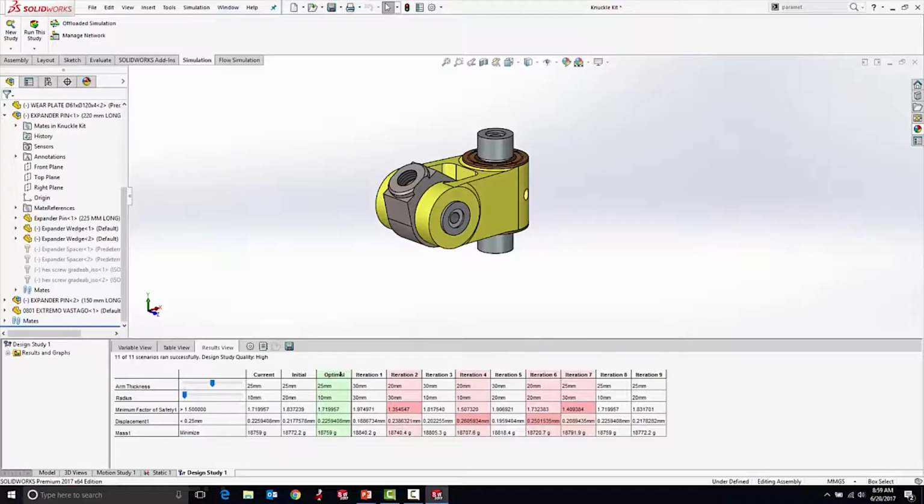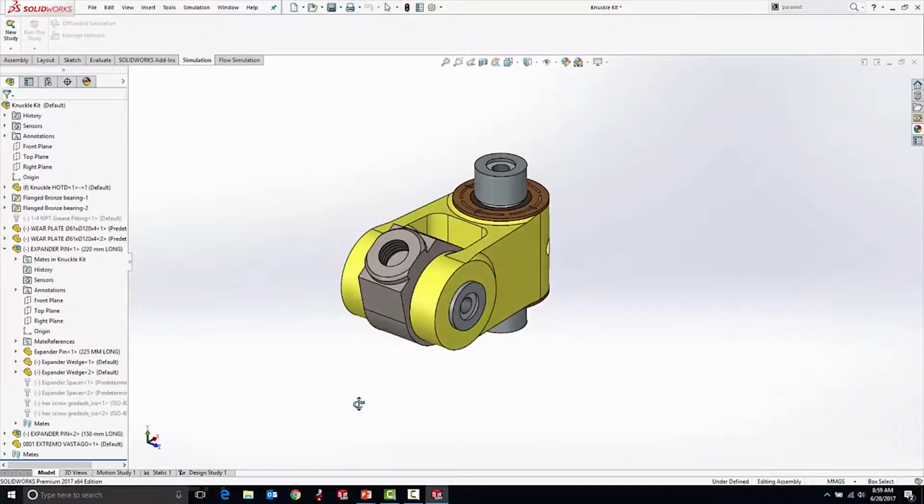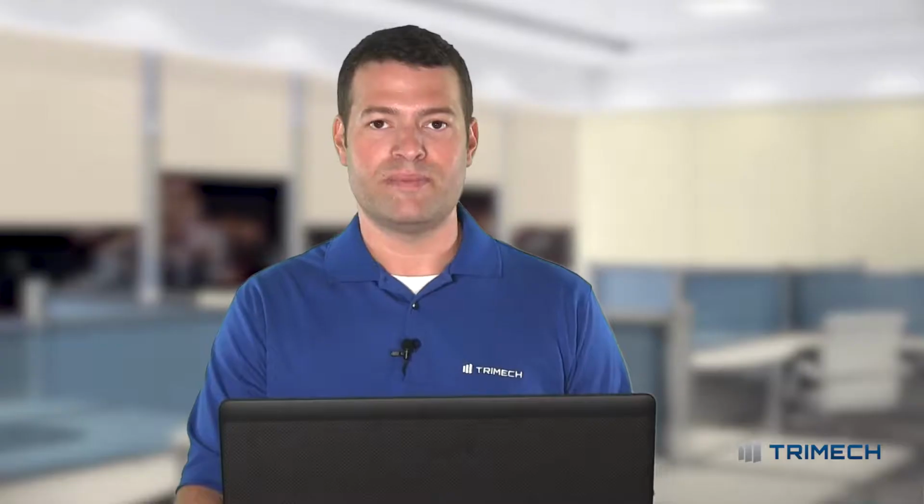Of the remaining iterations, it's going to look at those dimensions, interpolate between them, and give me the optimal measurements, which it's actually brought back into my model so that I now have the best possible boom knuckle that can be designed on those measurements.